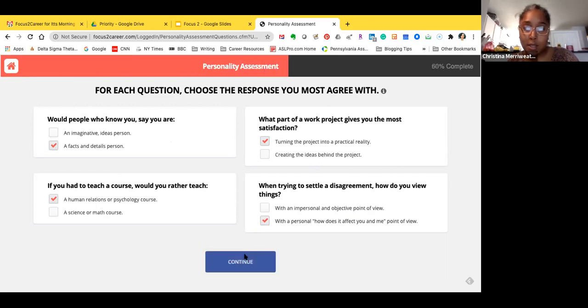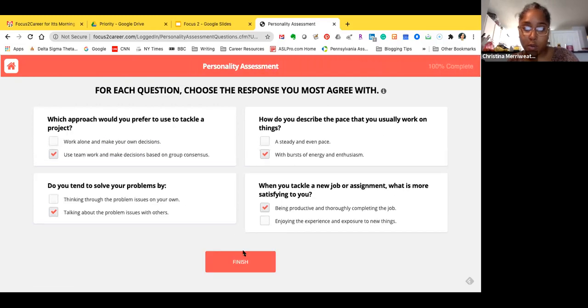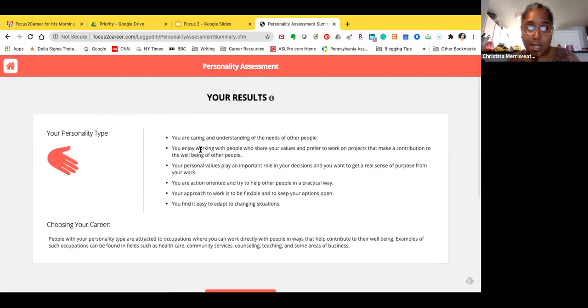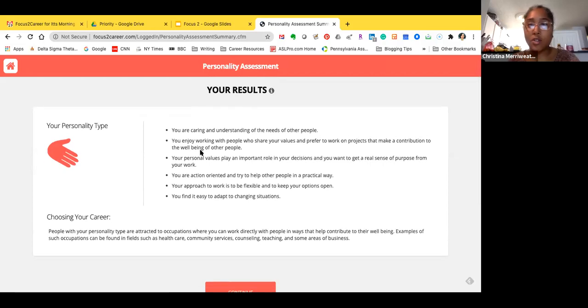So I did this assessment, so I'll just go through to the end. The result was that my personality type is that I'm caring and understanding of the needs of other people. I enjoy working with people. My personal values play an important role in my work decisions. So I probably would need the type of work that allows me to really support my core values. I'm action oriented. My approach to work is flexible.